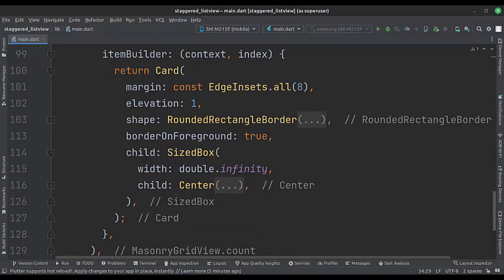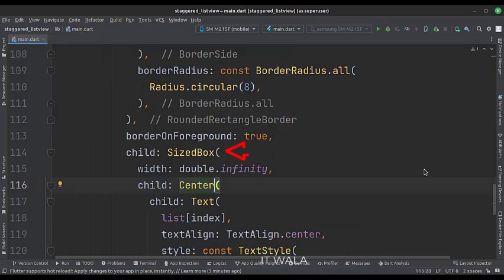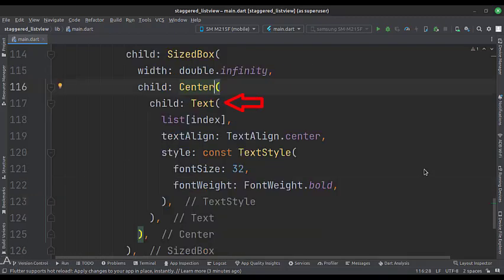In the item builder attribute, we design the staggered list view items. First of all, we have a card widget. The shape of the card is set to a rounded rectangle border shape. Inside the card, we have a sized box widget as the child. Inside the sized box widget, we have a center widget. And inside that, we have a text widget. The value of the text comes from the ABCD list.